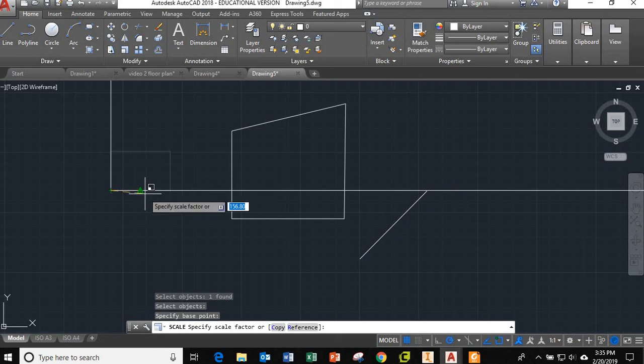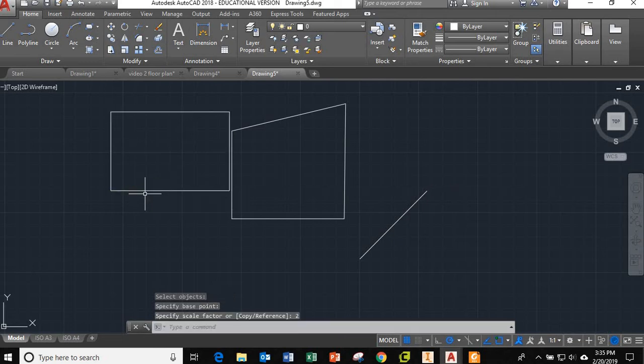If I want it twice as big, just type 2, enter, and now it's made that rectangle twice as big. I could make it back to the same size now by scaling it by 1/2. So why don't you try to do that? Just scale it by 1/2.